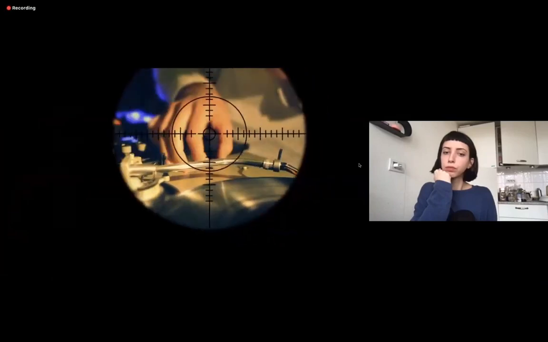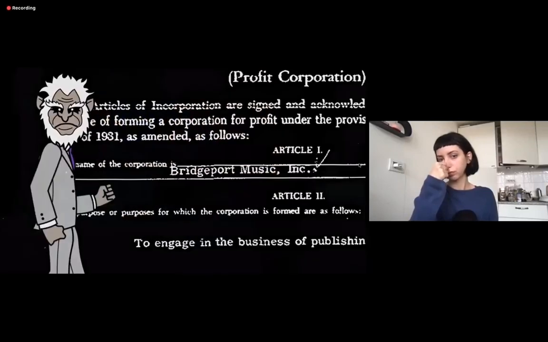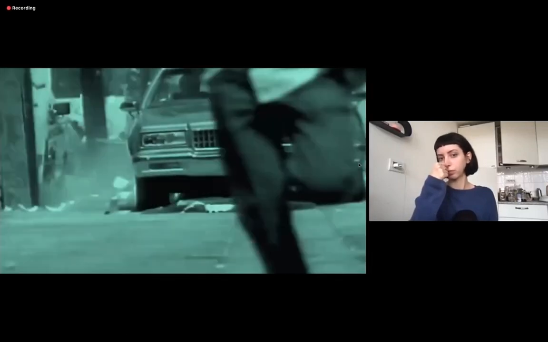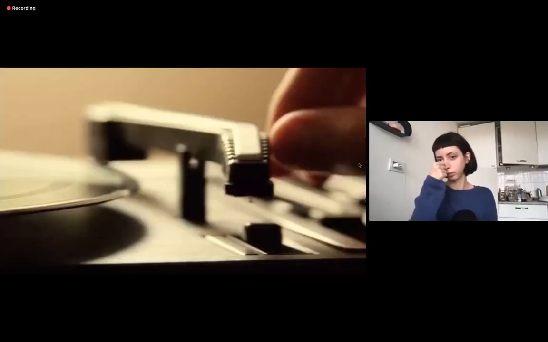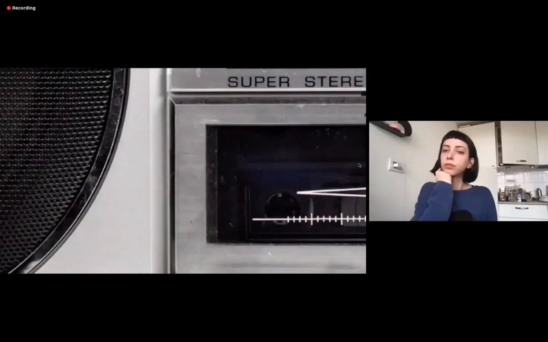The most famous sample troll is Bridgeport Music, which has filed hundreds of lawsuits. In 2005, they scored an influential court decision over this 2-second sample. That's it. And not only was the sample short, it was virtually unrecognizable.